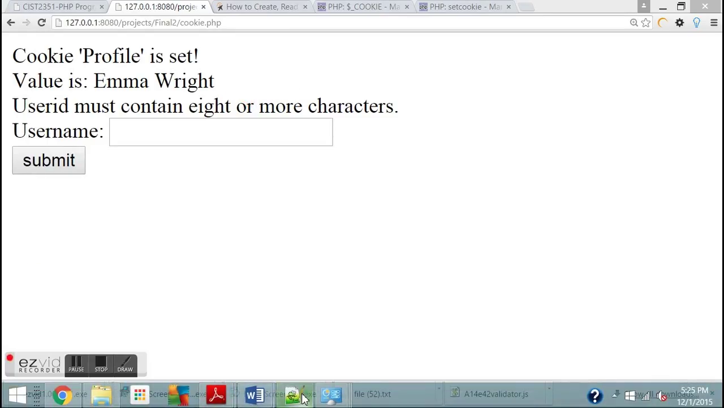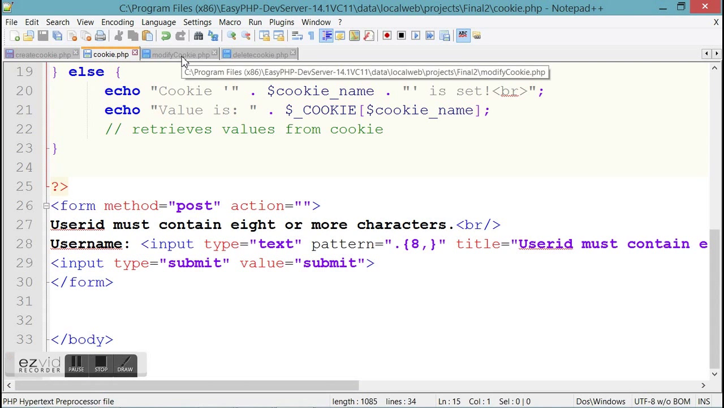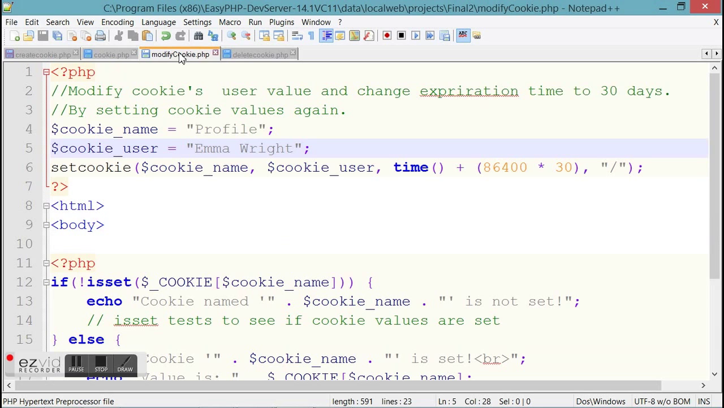Okay, and now I think we've got that. Let's see, we're going to go to the modify cookie program, and this is going to modify the cookie's value. We'll just change this to something else since I just set it to Emma Wright. I'm going to say, let's set it to Steve Ferguson. Okay, and we'll save it.